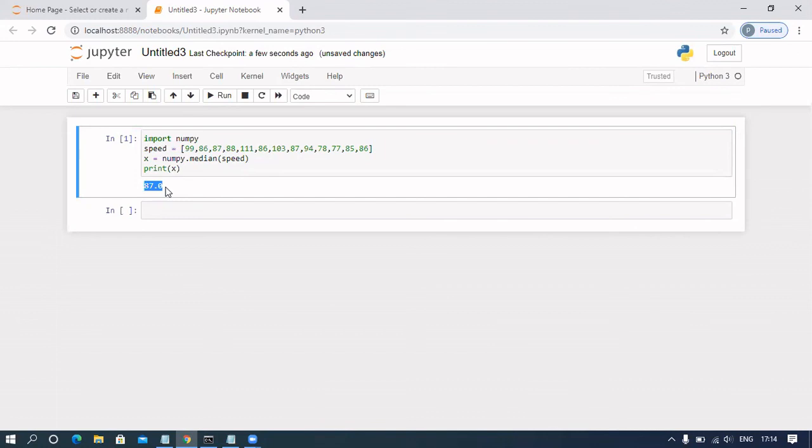So in the next video we are going to discuss the mode. We have already discussed mean and median. In the next video we will discuss the mode.